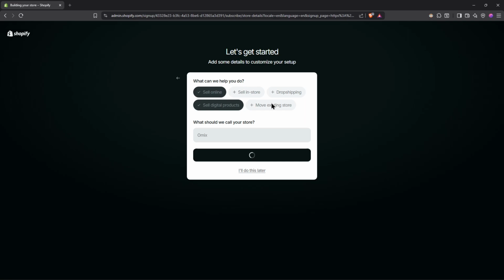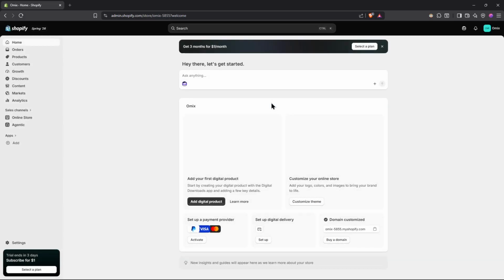So all you need to do right now is just wait. Shopify will customize everything for you and it will create a good store for you. So as you can see, you are all set. So now the first thing that you would like to do is understand the Shopify dashboard. On this left menu, this is where you control your store.